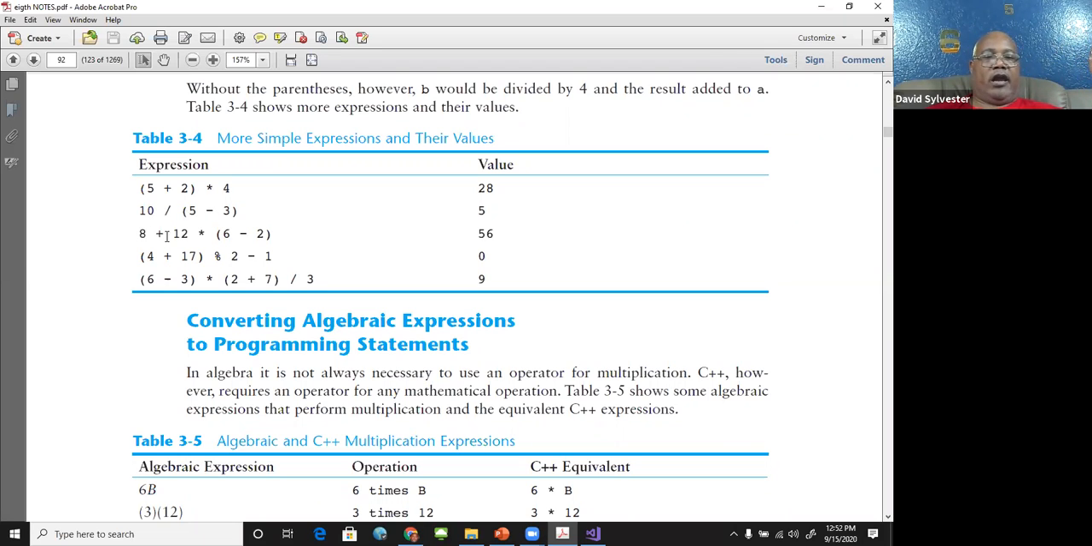Here you've got 8 plus 12 times 6 minus 2. You work within the parentheses, all right? Then you multiply, not add. Then you multiply times 12. Then you add 8. Because what? Multiplication has a higher precedence than addition.